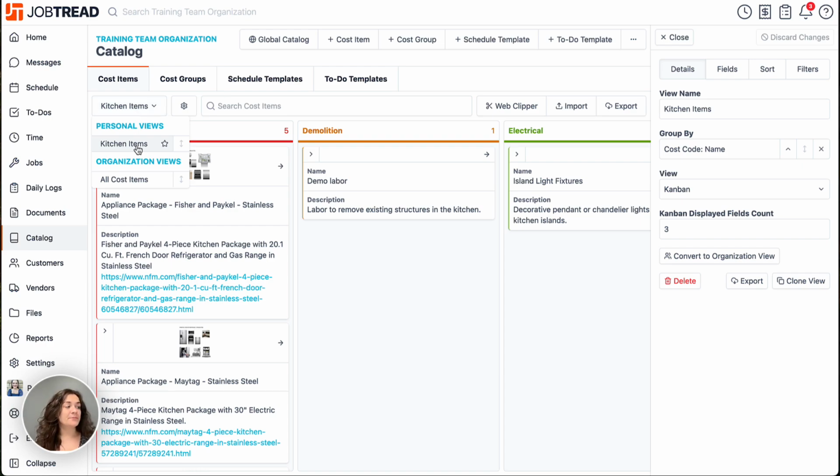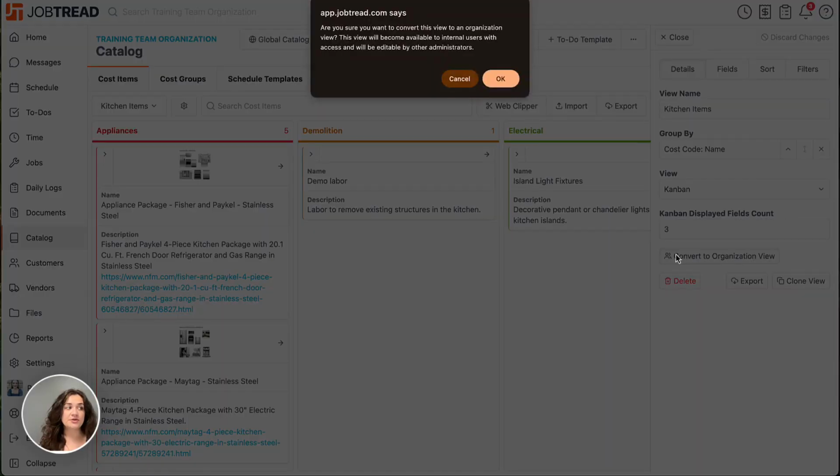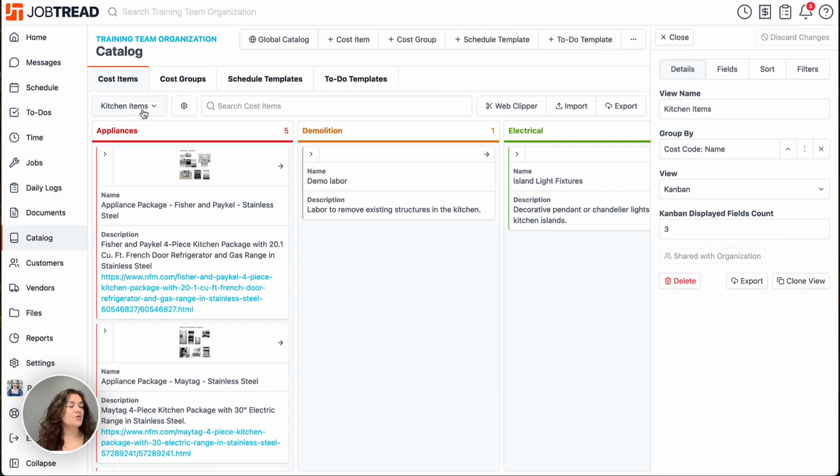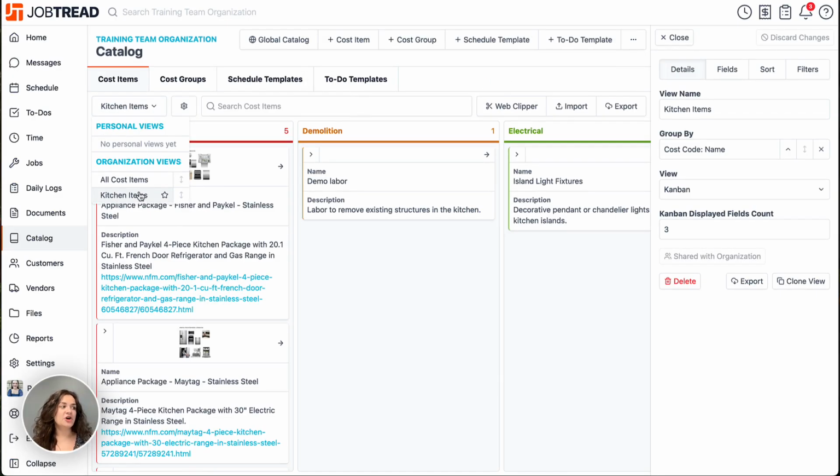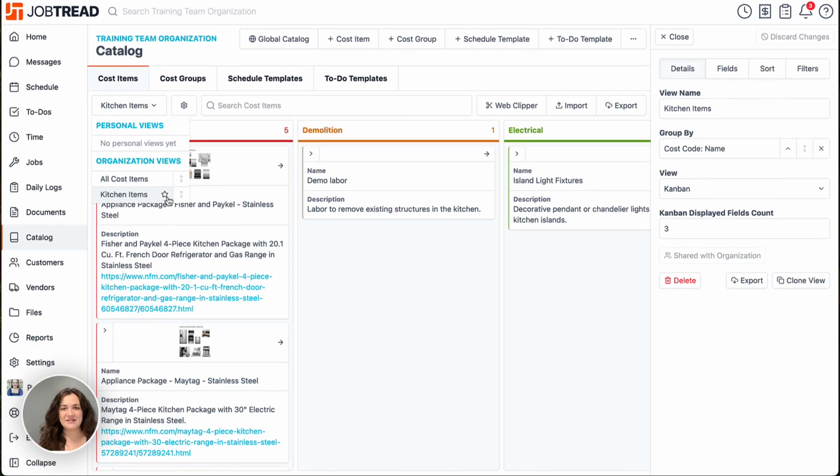I can move it from my personal view to my organizational view by clicking convert to organization view. And when I go back to the dropdown, if I hover over this view, I can then click on the star to make this view my default view.